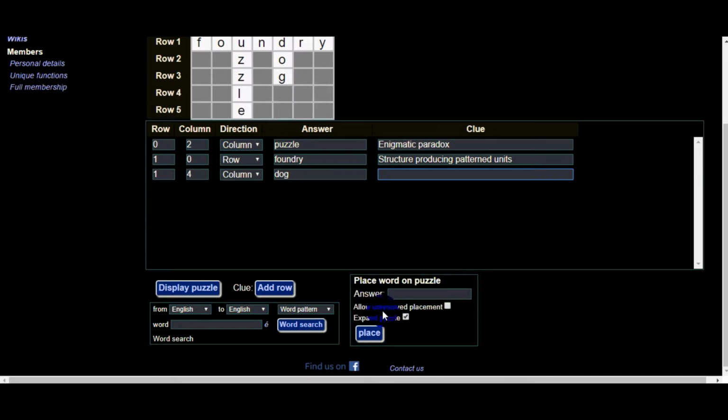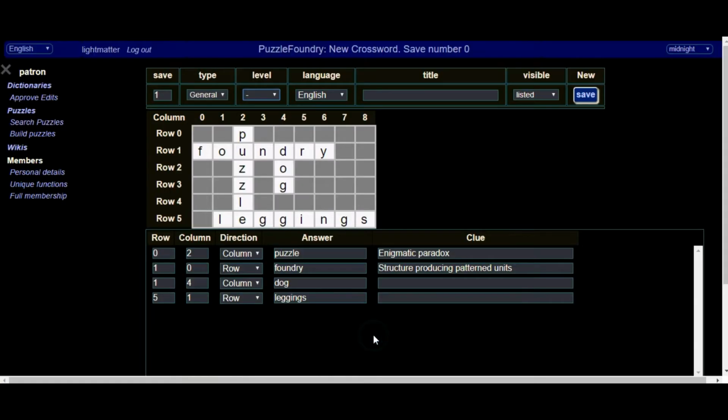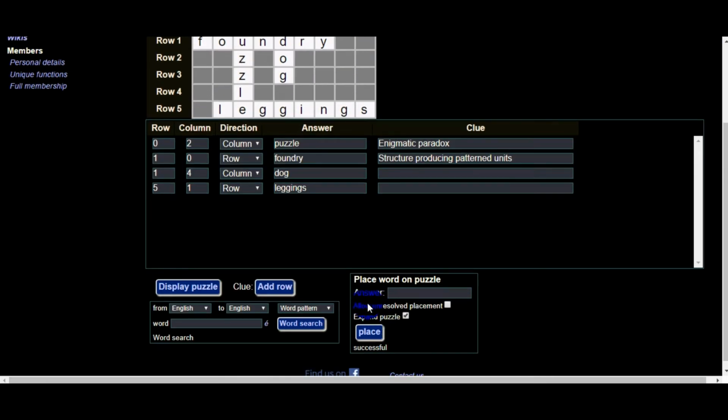This allows you to put in any word into any place, and the system will be doing it to find the best place for the word to be placed. So say for instance you want to add the word leggings, and you click place. It will then add the word here at the bottom where puzzle is, and then the E is placed there. So you can see it also expands the puzzle according to the setting that was clicked over here.